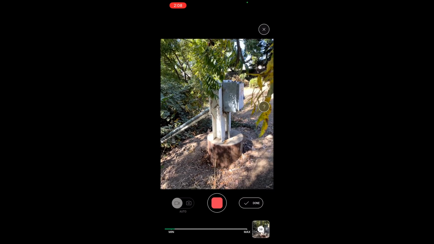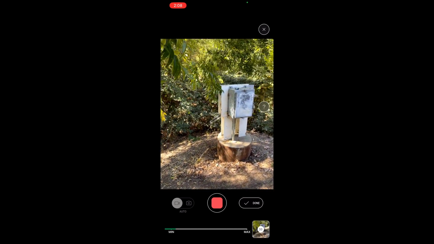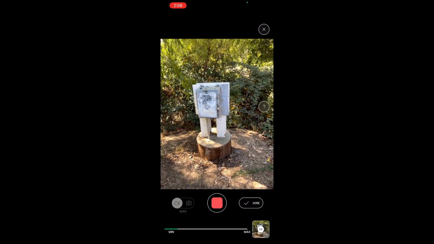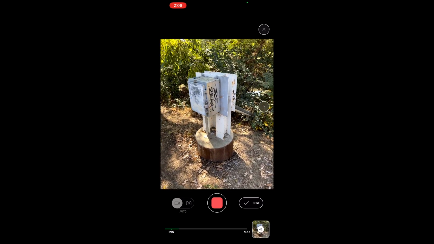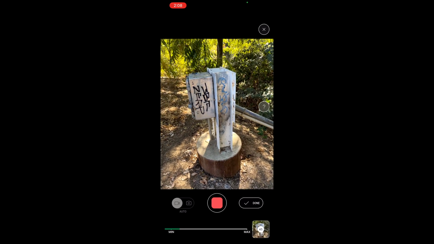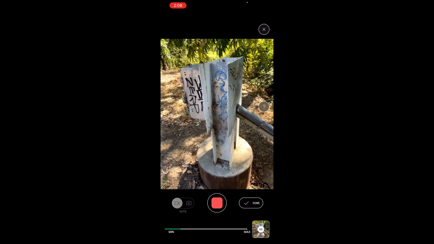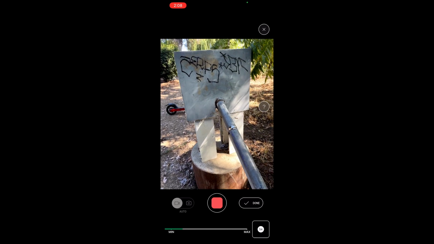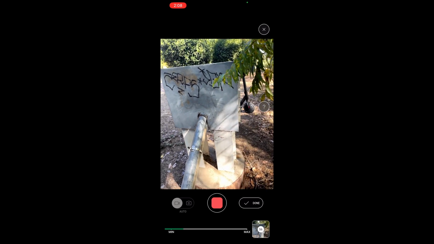So I'm going to do the same motion I did with the LiDAR and just rotate. I'm going to go around. And for photogrammetry, it's best to get as many photos as you can. I would personally recommend getting a minimum of 150 photos, and after that, as many as you want. As many as you think your computer can handle and render afterwards.